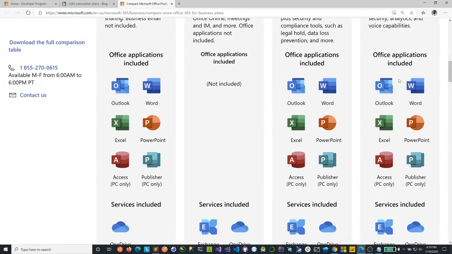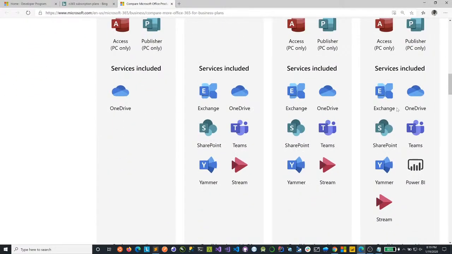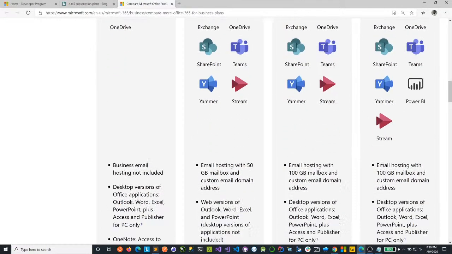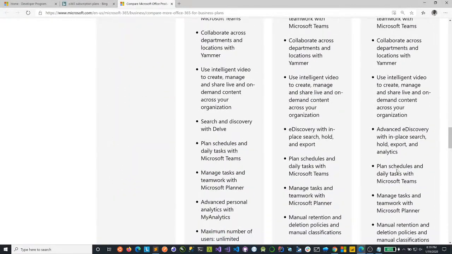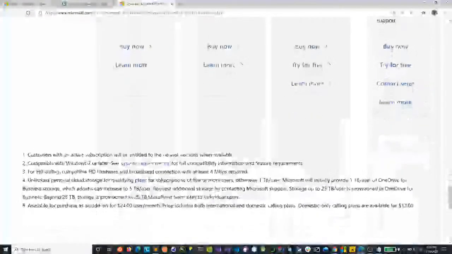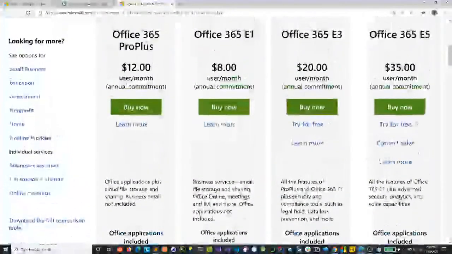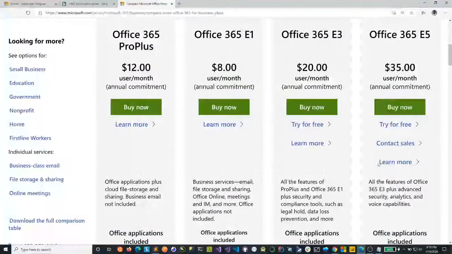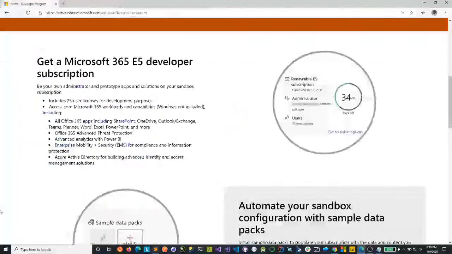All right, that gives you access to Office, Word, Excel, Access, PowerPoint, Publisher, Exchange, OneDrive, SharePoint, Teams, Yammer, Power BI, Stream, email hosting. So that developer account you're getting for free, for 12 months, gives you access to all this. I'm just trying to give you context of the amount that you are getting from that developer account. So let's go back here.